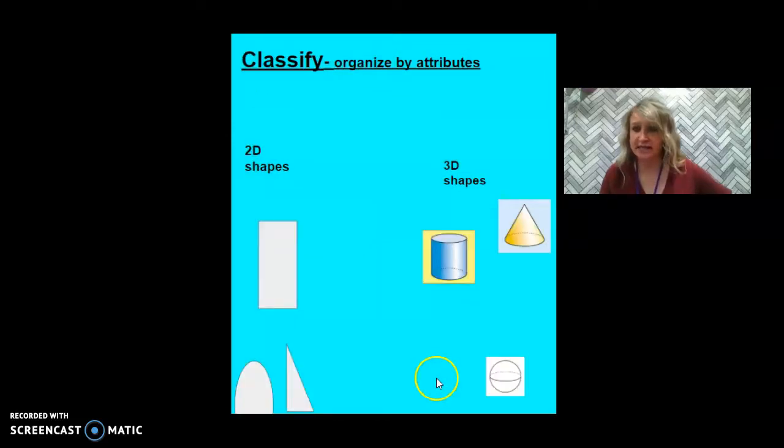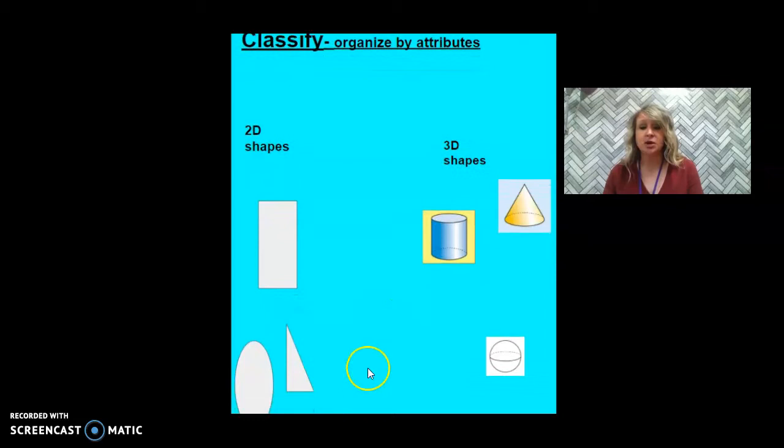Classify. Say classify. Classify is to organize something by their attributes. So we can classify these shapes because they are flat. They are 2D shapes. And these shapes we can put in a group because they are not flat. They are 3D shapes.